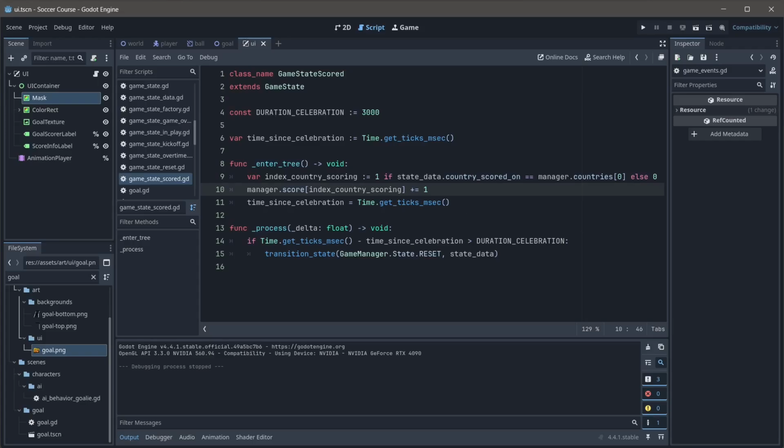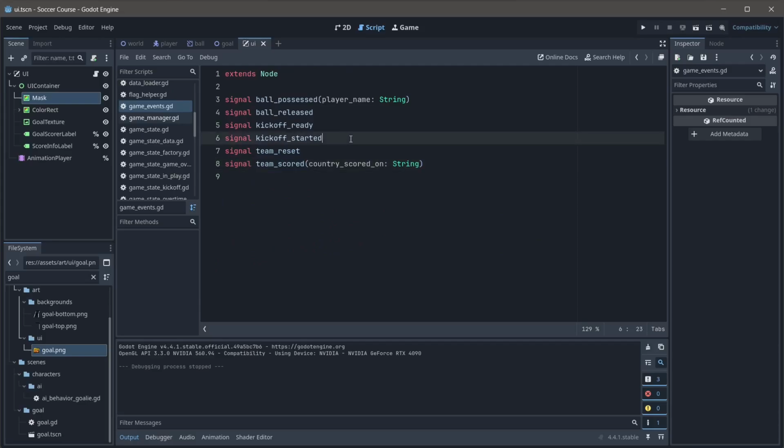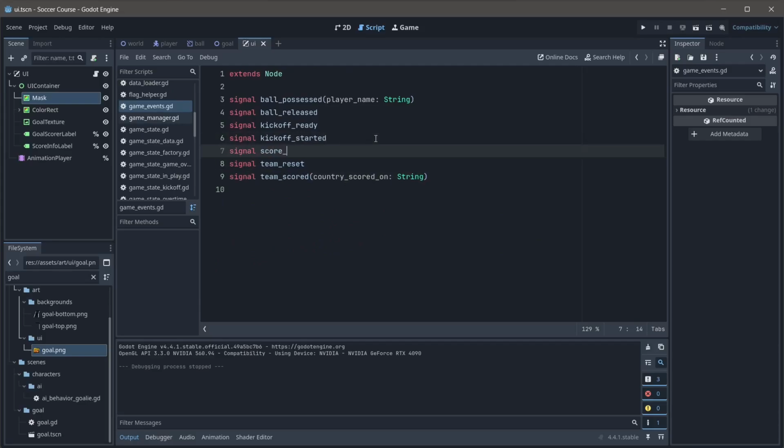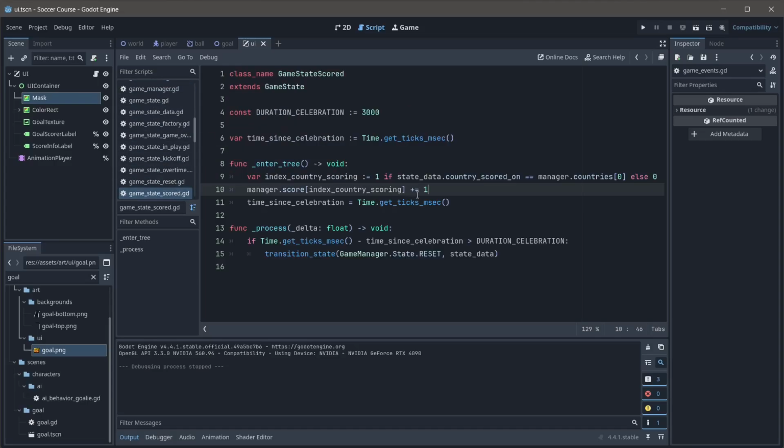So a simple solution to fix this would be to just have a separate event whenever the score changes. So let's hop over into our game event, and I'm going to create a new signal for changing the score. I'm going to call this score change, and I'm going to emit this from the game state scored right after I have updated the score.